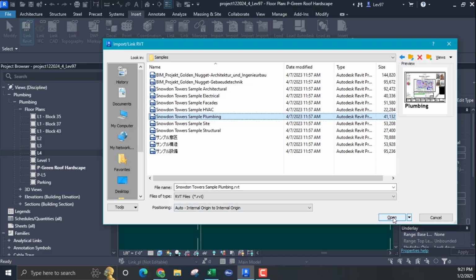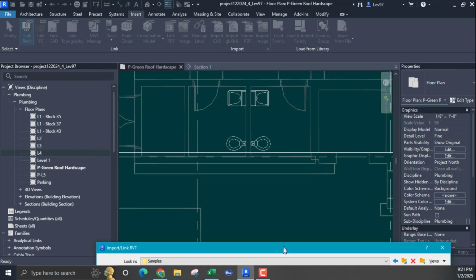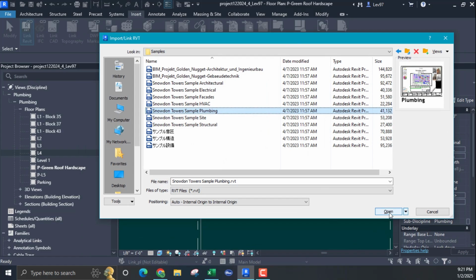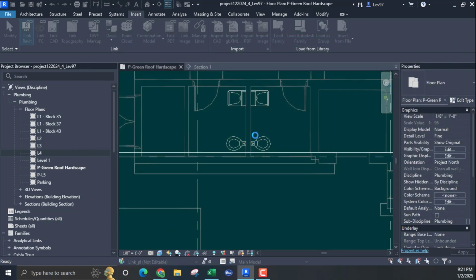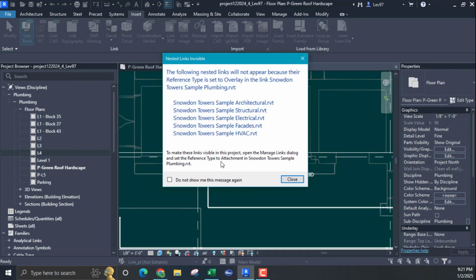And I'm going to say, am I on a floor plan? Yeah. Okay, open, be sure you're on a floor plan when you bring these in. So the following nested links will not appear because their reference type is set to overlay, okay? And remember AutoCAD and the links and overlay and attach. So that's what they're saying here, is that because it's an overlay, it's not gonna bring it with it.